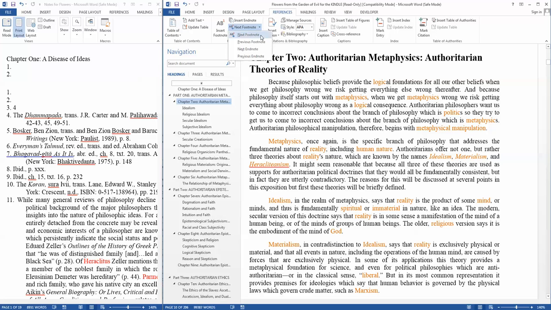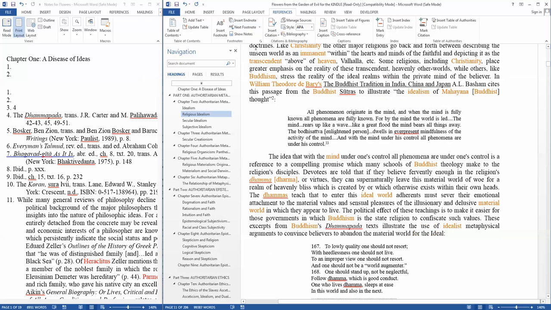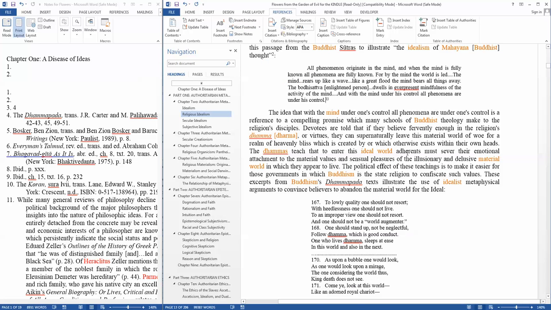I can go References, Next EndNote. It's taken me to endnote 1. Next endnote takes me to endnote 2. Next endnote takes me to endnote 3. I see that neither is superscript more than the other. I happen to know that it's been the first footnote that is the correct one.